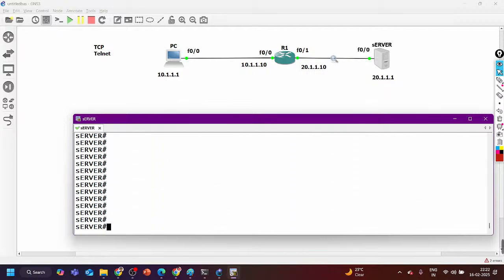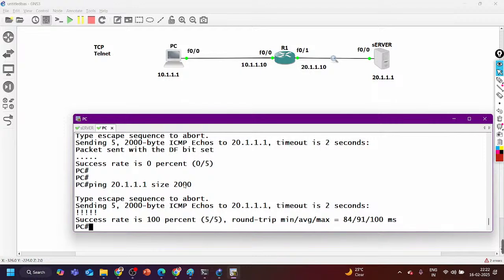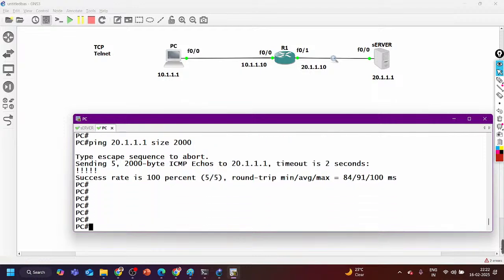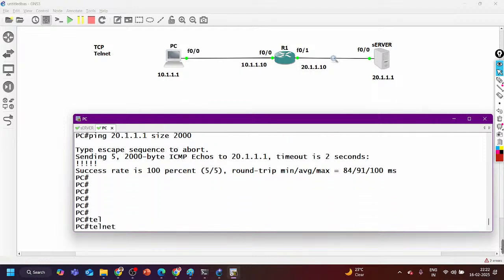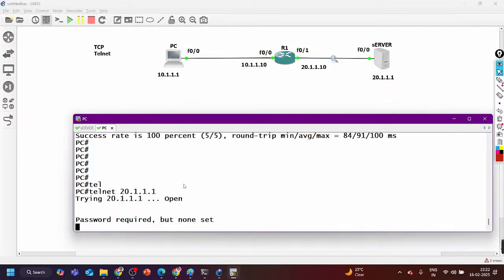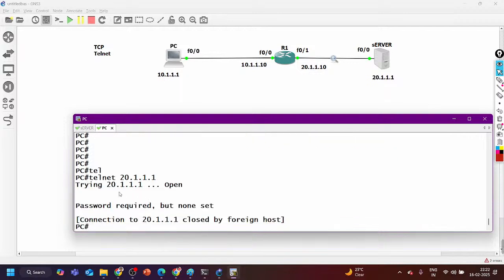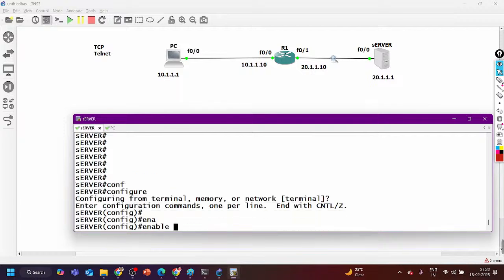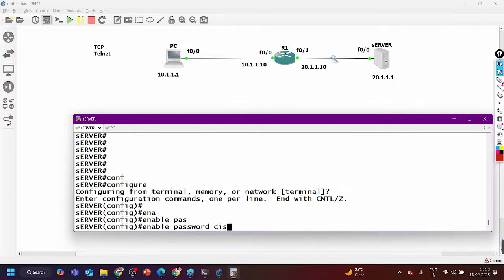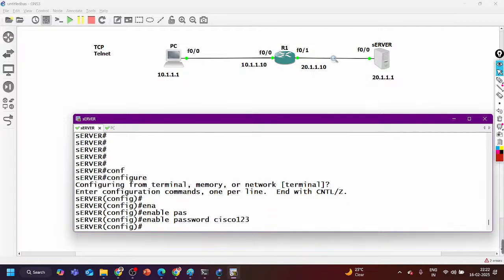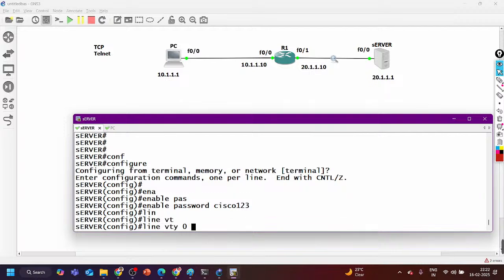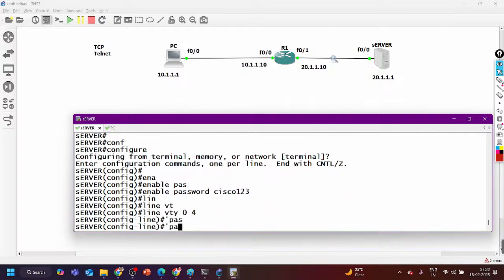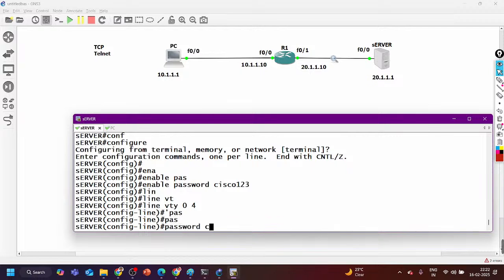And now from the PC, if I am going to send any telnet data, telnet 20.1.1.1, the password is not set, that's why the connection is refused. Let me set one password over here. Enable password cisco123, and line vty 0 4. Here I am going to configure the password again, cisco123.